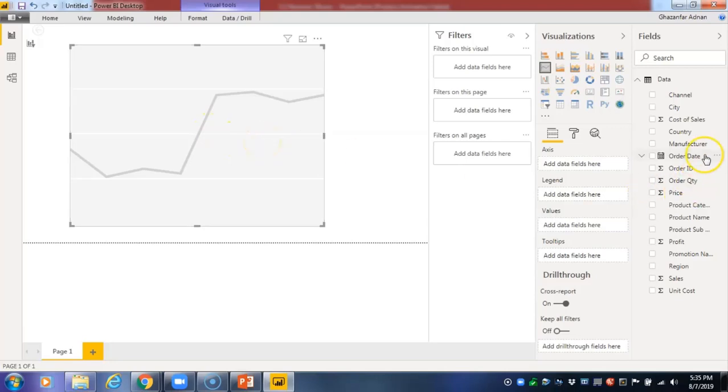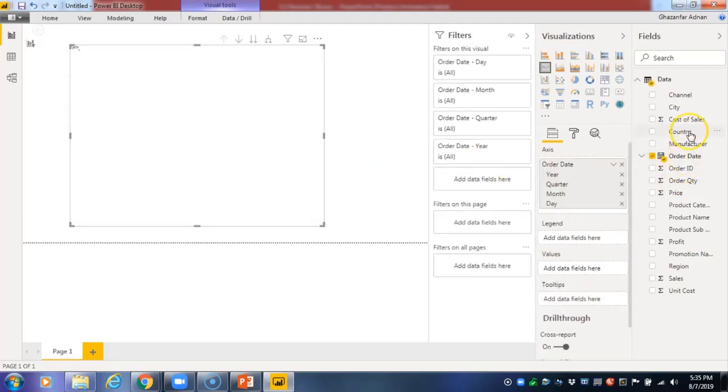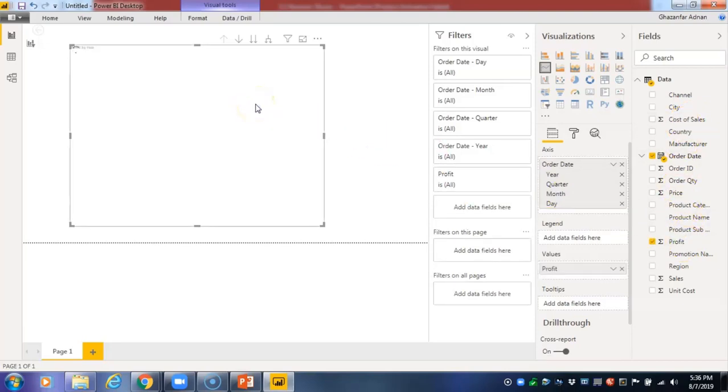Let's maybe use our order date, since it is a line graph visualization, we need to use the date, of course, because we're going to be comparing the dates. Then let's use profit by the date. As you can see, when you drag both of them here, it creates a trend.